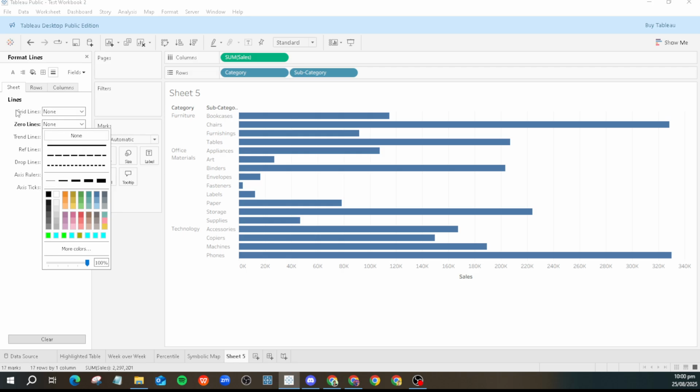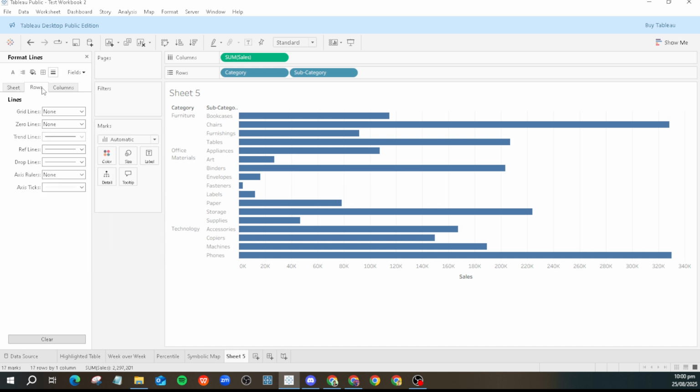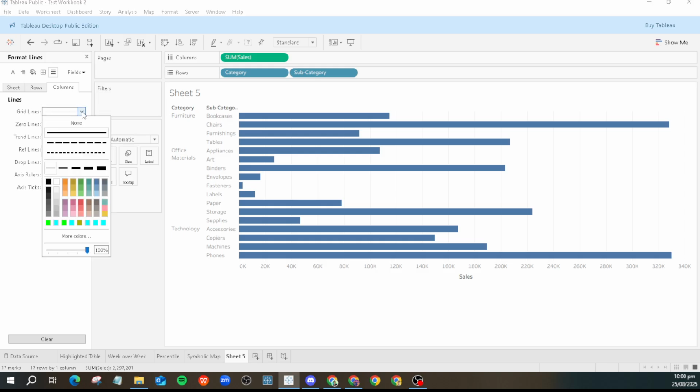For the final touch, go over to the Rows tab. In this area, you'll find options to adjust both the grid and zero lines. Select None for these options as well. This eliminates any additional lines that might disrupt the overall flow of your data presentation.